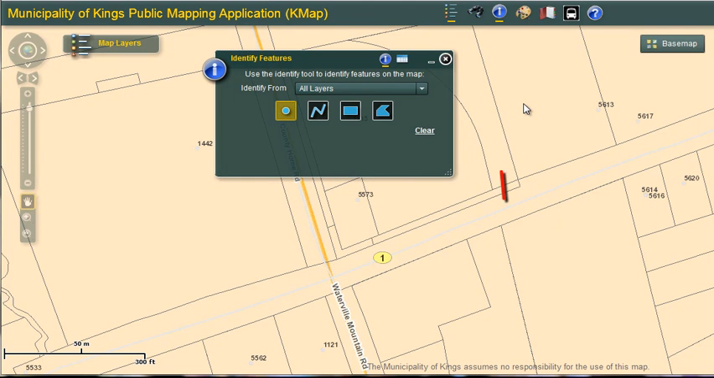The Identify Features button is used to obtain more information from the features you see on the map. Notice the Identify From is set to all layers. This means that all map layers that are set to visible in the Map Layers window will be reported back in the results. So let's review what map layers we have turned on.